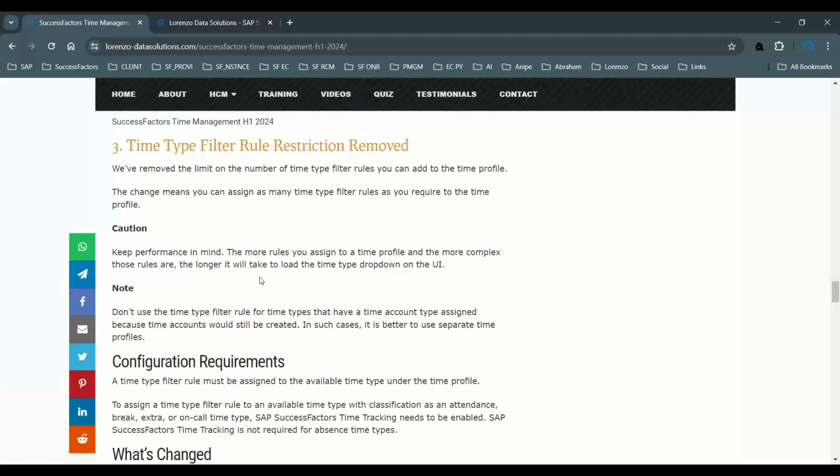Keeping in mind that the more rules you assign on the time profile, the more complex those rules are. Even though SAP removed the limit, SAP still recommends you maintain fewer time type filter rules, so that you don't make it complex, make it simple. For example, if there is any time type associated with a time account type, SAP recommends you don't use those rules, because there is a time account type for a vacation.